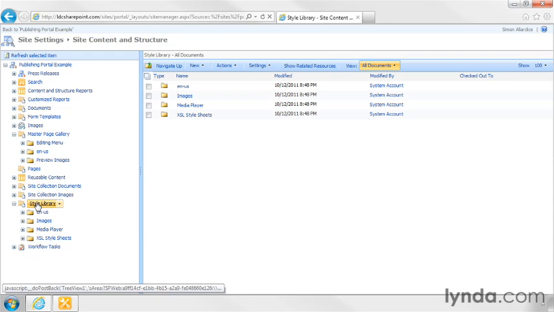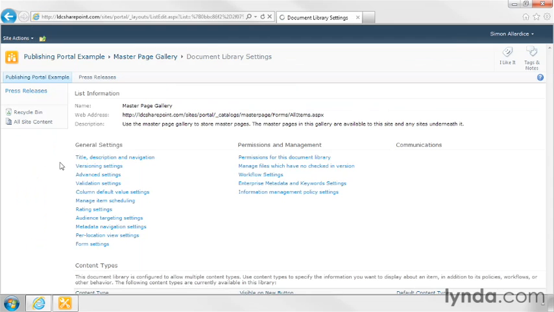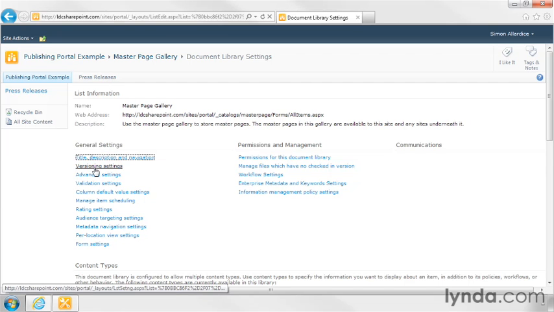So let's drill into one and take a look. I'm going to see my master page gallery here. I'm going to click the drop-down box and come down and edit properties. And this takes me to a conventional document library settings page in SharePoint. So no matter what SharePoint calls them, they're calling this the master page gallery. It's really just a document library. And all document libraries have their own set of settings. There's actually several of them.